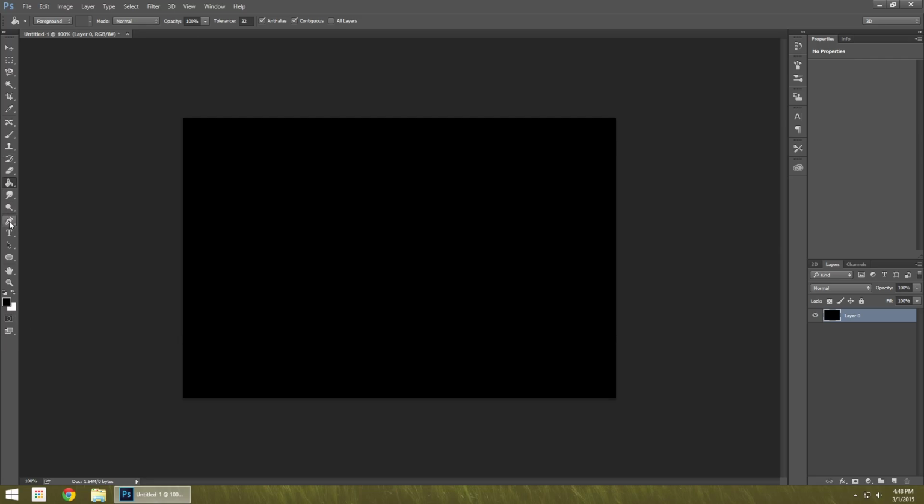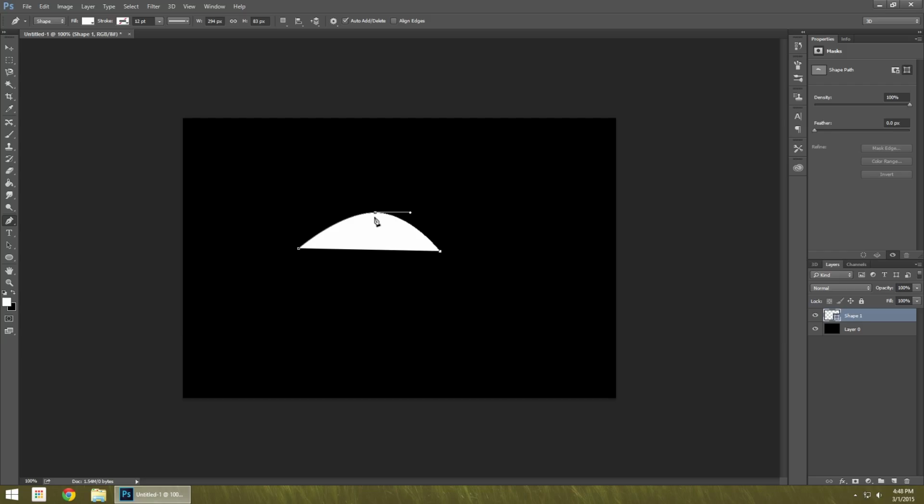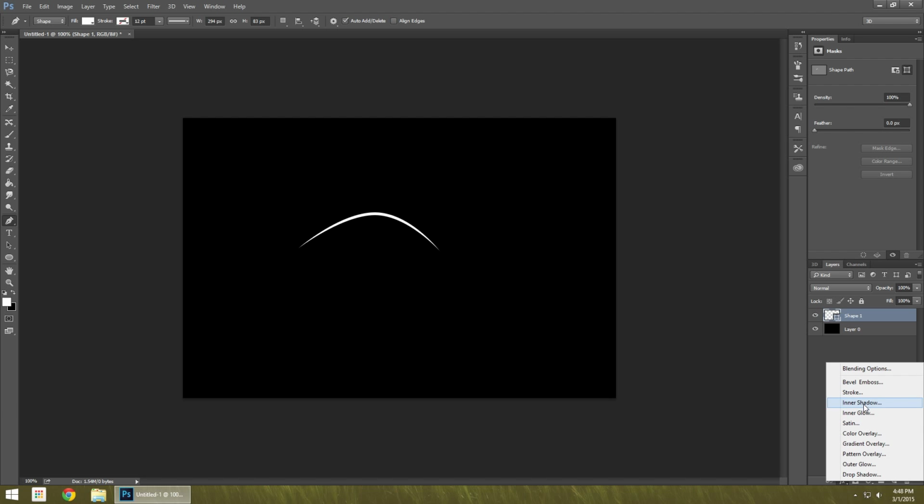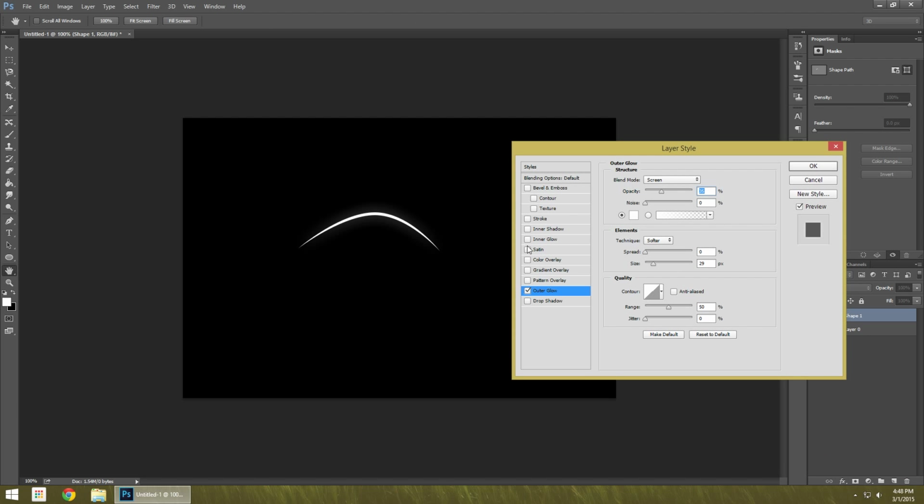From there I'm going to grab my pen tool, make sure fill is on and stroke is off, change the color to white, and make an arc. I'm not going to be too particular, because I just want to get to the meat of this lesson. So there we go, we've got ourselves a shape, and now it's time to put some effects on here to make this glow.